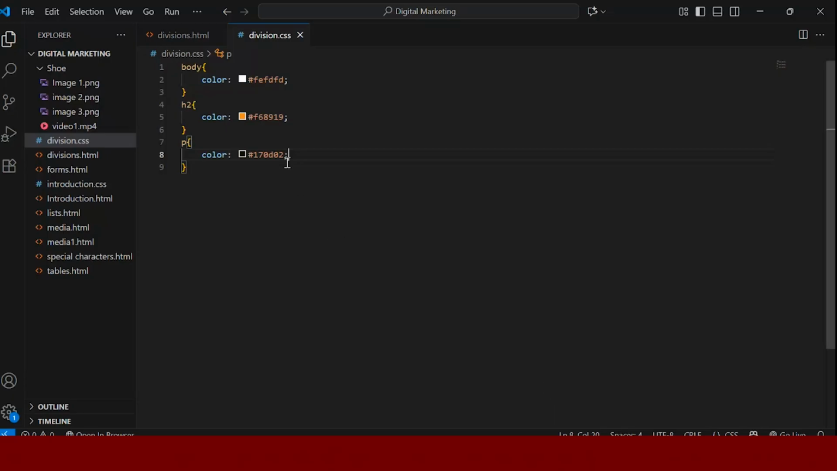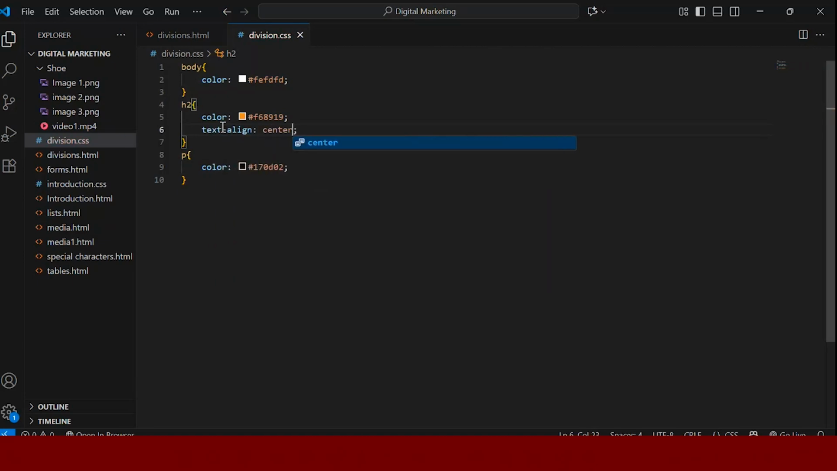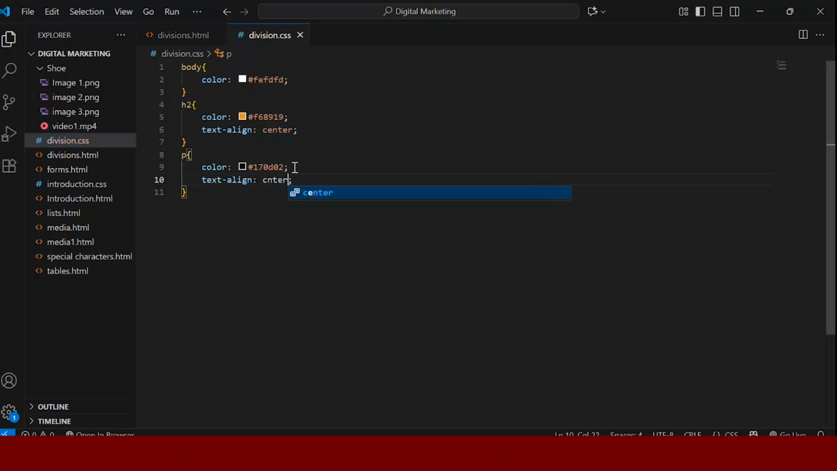So we're going to do centering. Let us center the H2. Text align, so we're going to center the text align. The same to the paragraph: text align, and then we do center. Remember, we have so many paragraphs, but we're just using one tag because they're using the same tag, so they will be styled like that.